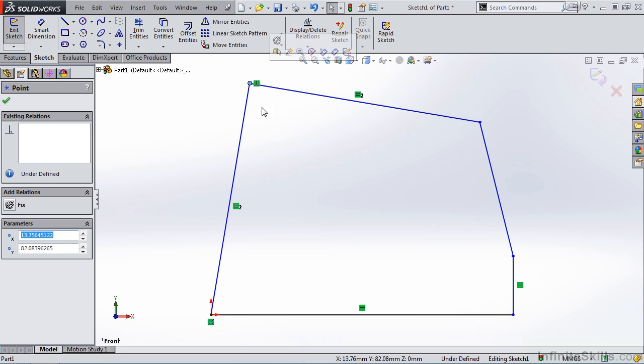That equal relation is very handy when you have several fillets in a sketch. You can make the fillets equal in size to one another. The same is true with circles.